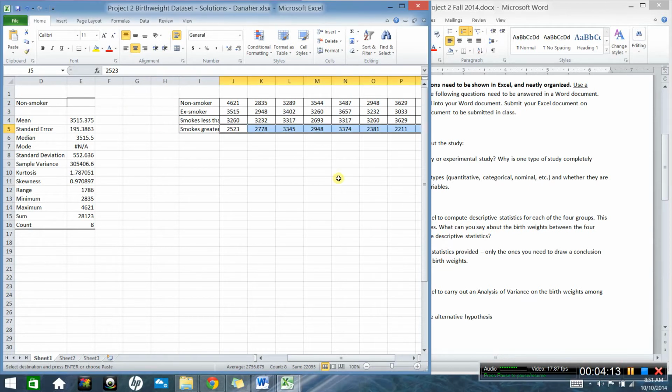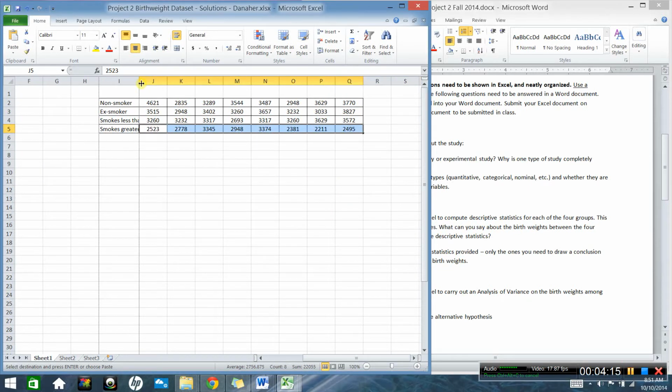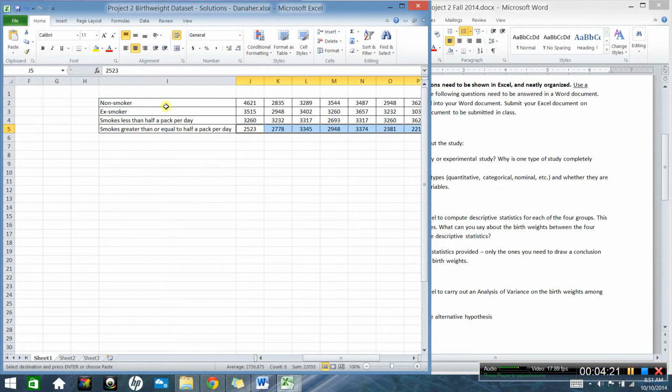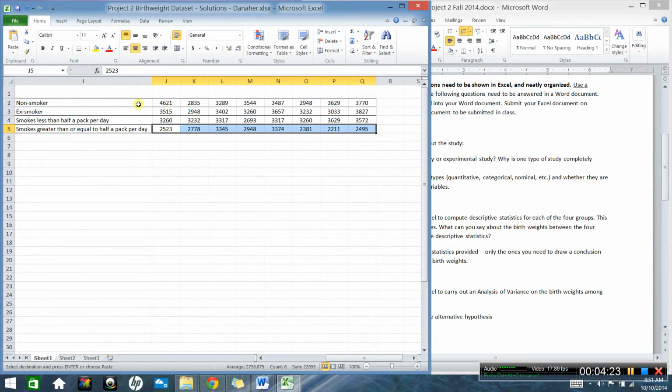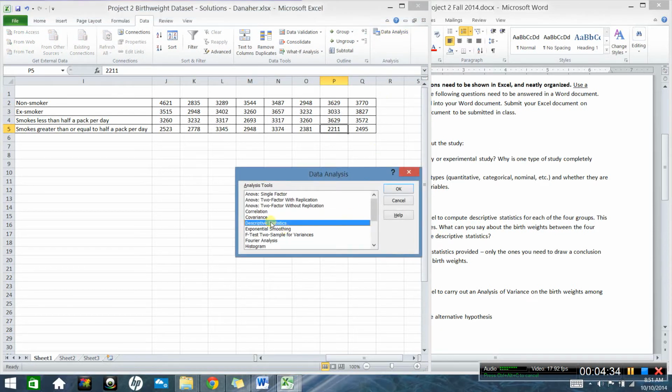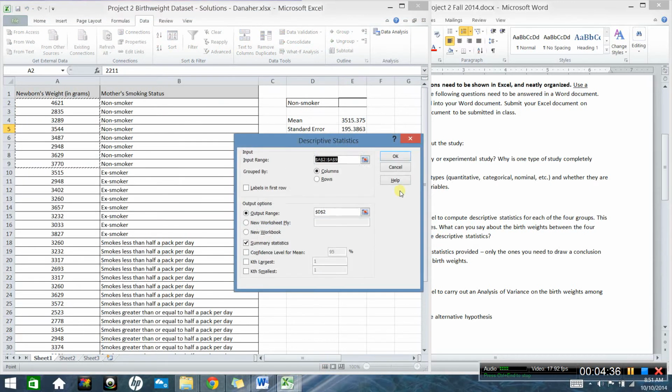Okay, so now I have my table. It's all just been transposed. I might want to, so I can have my cursor over top of this, double click, and that way it'll automatically size the cell so that I can see everything that's in it. Okay, so I could go to my data tab, do my data analysis, press the descriptive statistics, okay?